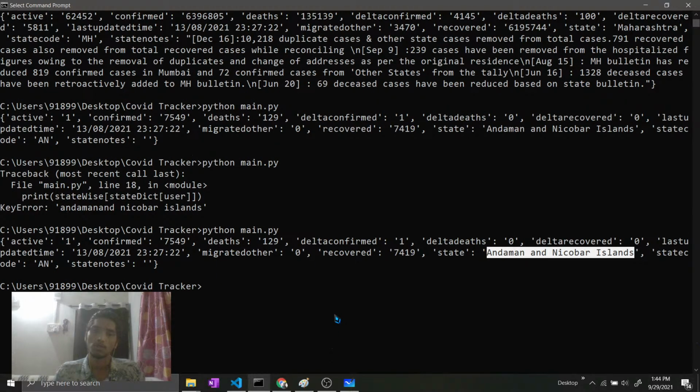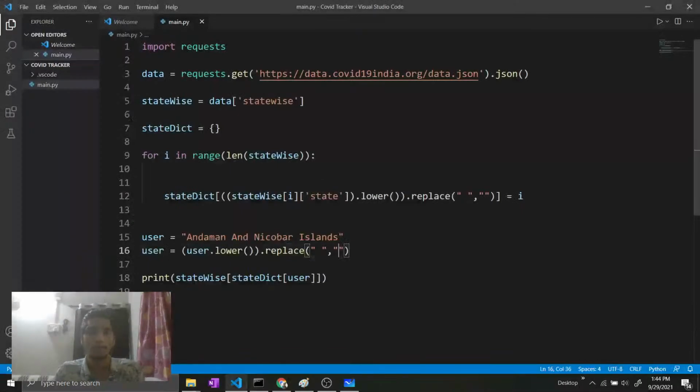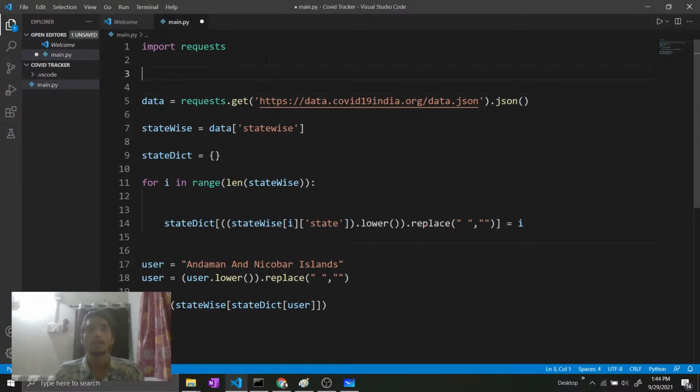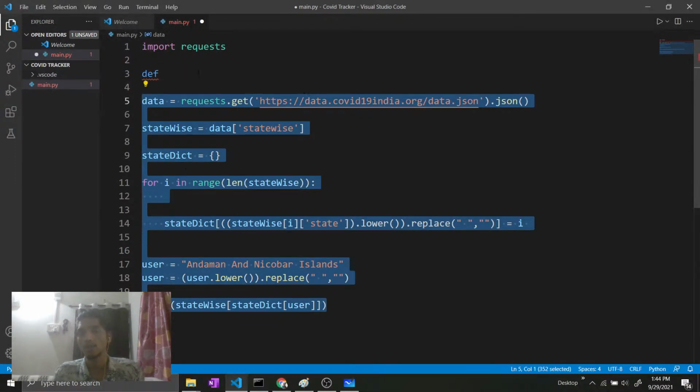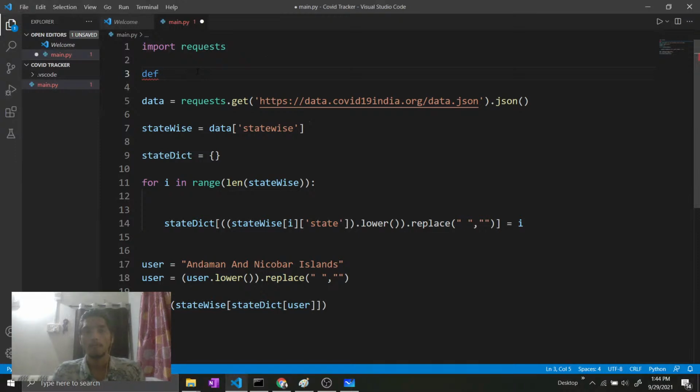So yes, that's all for the backend part. No, that is not all. We have to do another thing, which is to create a function for this. We will put all these things inside that function. We are doing this because if we want to call the backend stuff from the GUI file, we can easily do that just by writing the name of this functions file. So it will be easy. That's why we're creating a function for this.